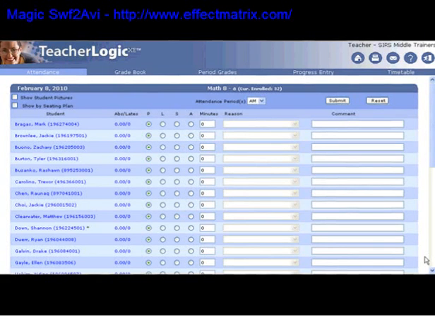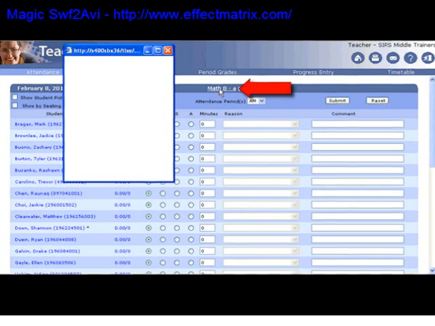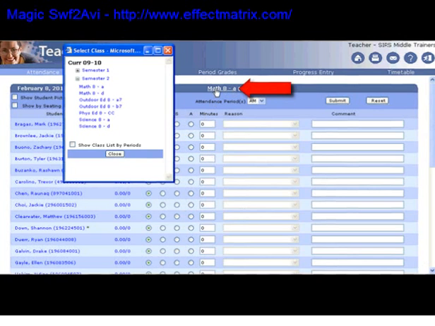To access attendance, you would go to the Home page and then choose the Attendance tab, where I currently am. Then you would choose the class that you're going to work with. I see right now I'm in Math 8A, but I would like to be in Math 8D, so I would click right here. This little window comes up, and I can choose my math class, Math 8D.